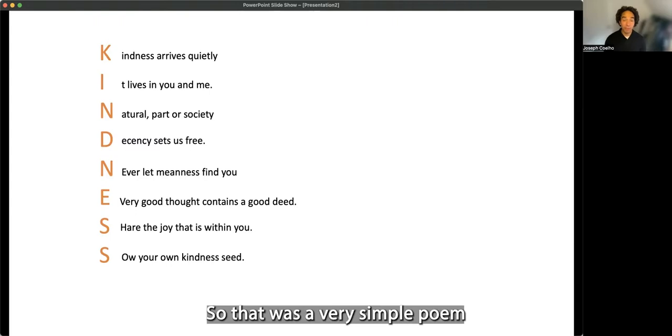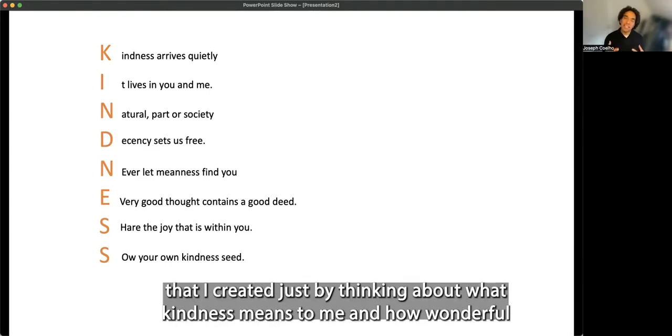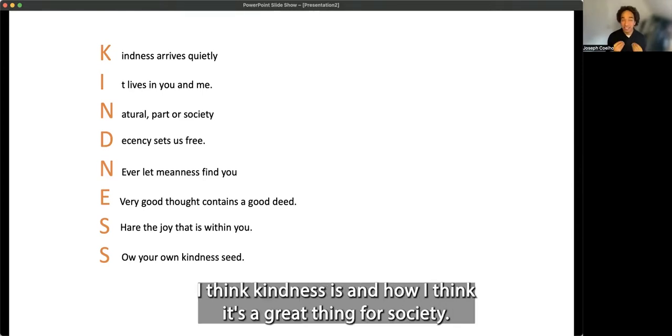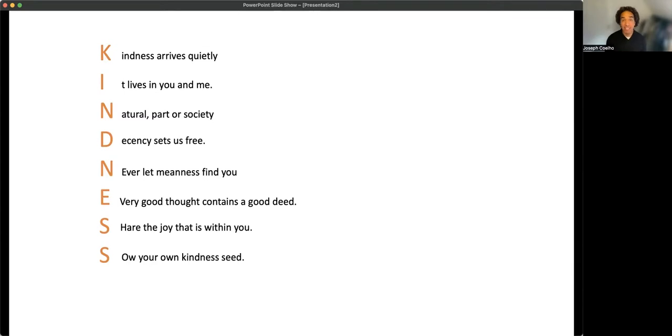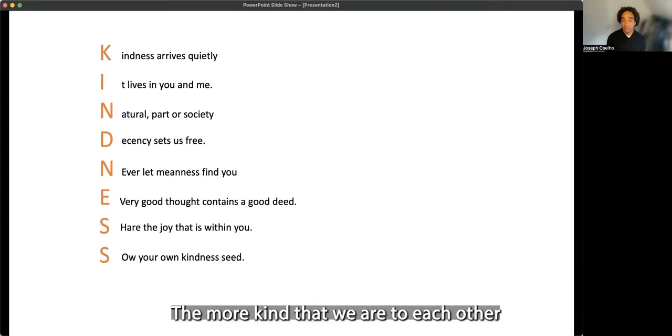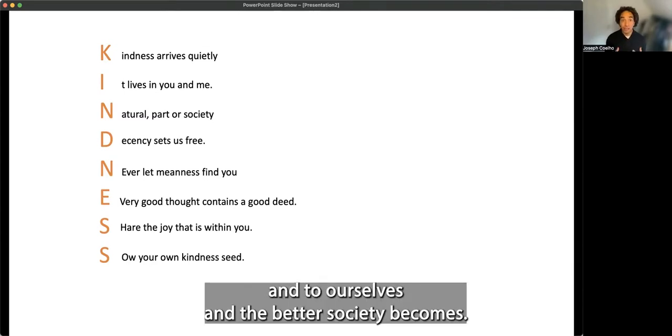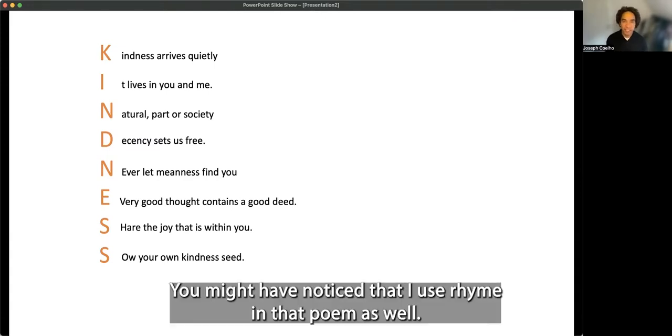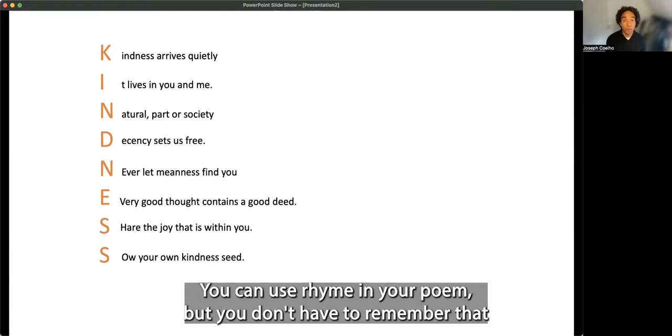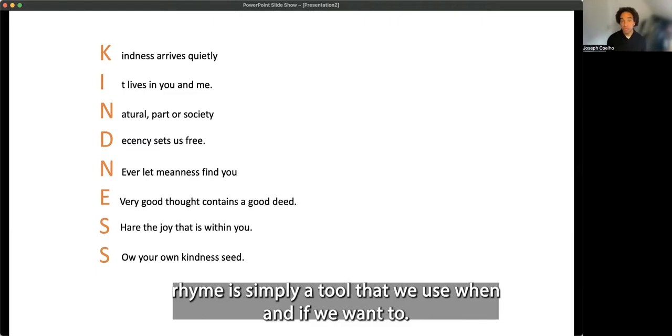So that was a very simple poem that I created just by thinking about what kindness means to me and how wonderful I think kindness is and how I think it's a great thing for society. The more kind that we are to each other and to ourselves, then the better society becomes. You might have noticed that I use rhyme in that poem as well. You can use rhyme in your poem, but you don't have to. Remember that rhyme is simply a tool that we use when and if we want to.